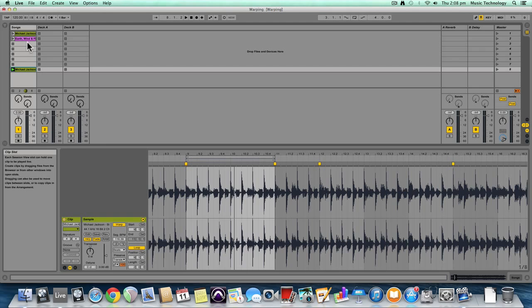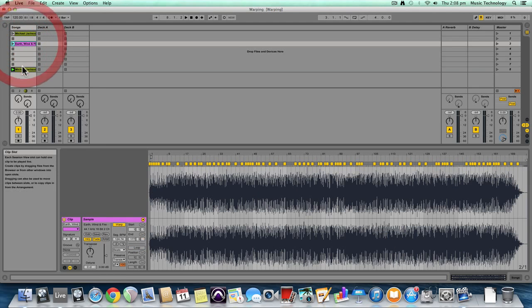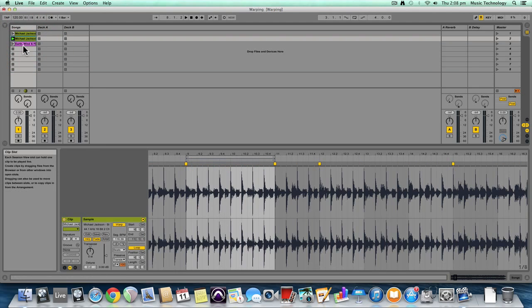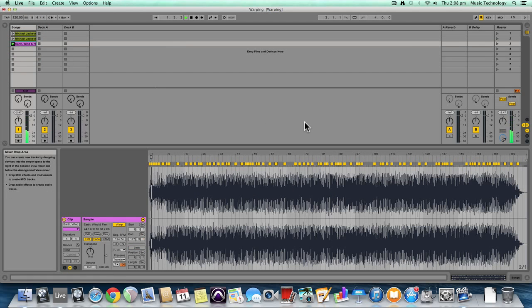What I'm going to do now is rearrange this. So I'm going to move this down here and drag that up there. The next one I'm going to do is Earth, Wind & Fire, this song here. I want to make that into a loop on here. So I'm going to zoom into here.